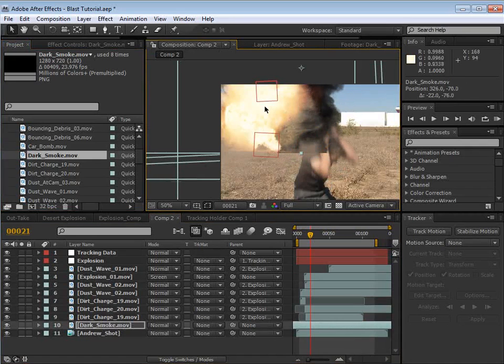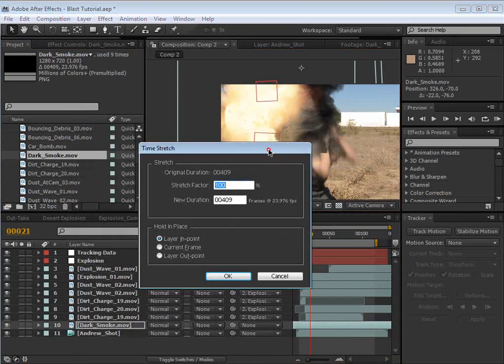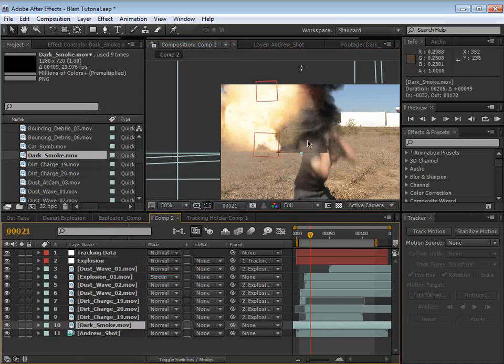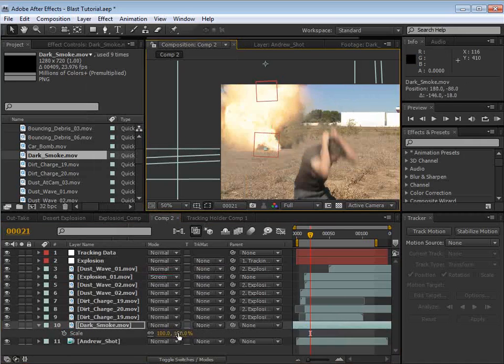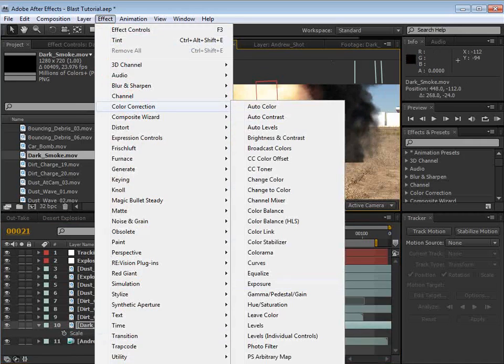In this case, let's speed it up. So we'll choose time stretch, and maybe we'll set it to about 50%. And we'll stick it behind all of this explosion stuff. And actually, I don't even want it to be black. I want it to be more smoke dusty. So we'll tint it.